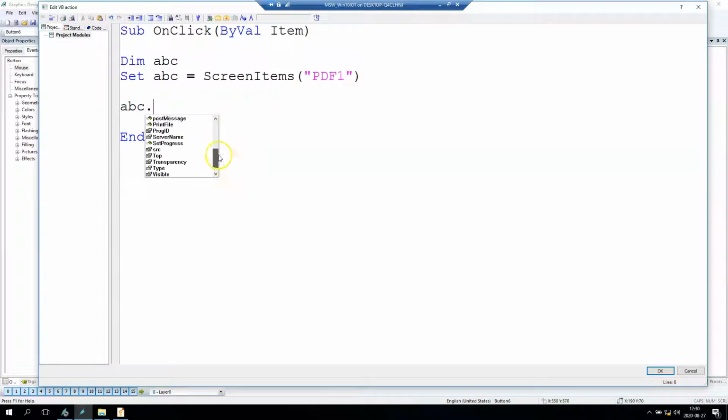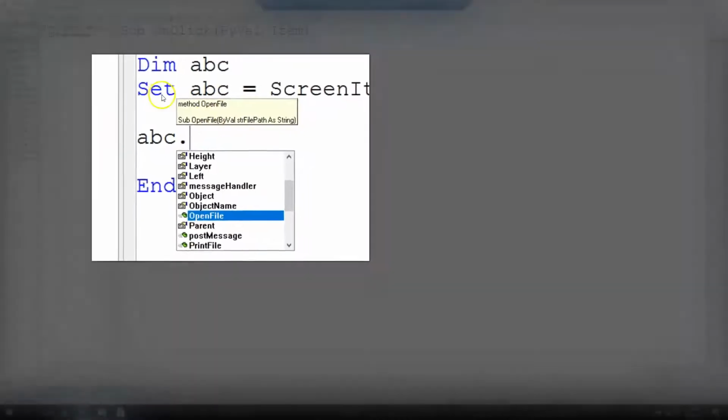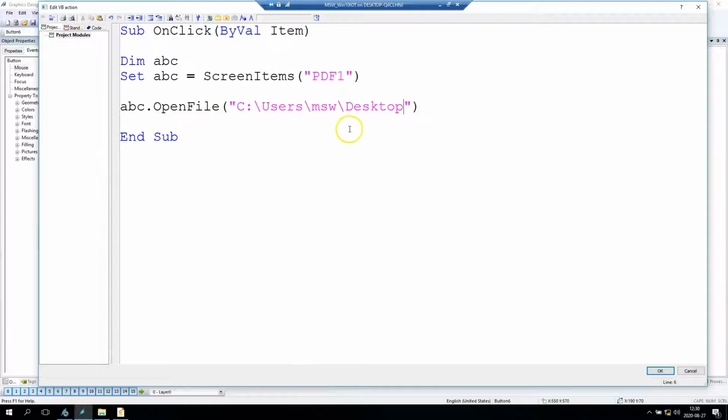this control. As you see, on this list I have the open file function inside this control, and in this tooltip we have this byval, the file path as string. So we need to put the open file function, we need to open and we need to put the localization of our PDF file. So in my case we have the C user MSW desktop, and we remember that we have the trends.pdf.